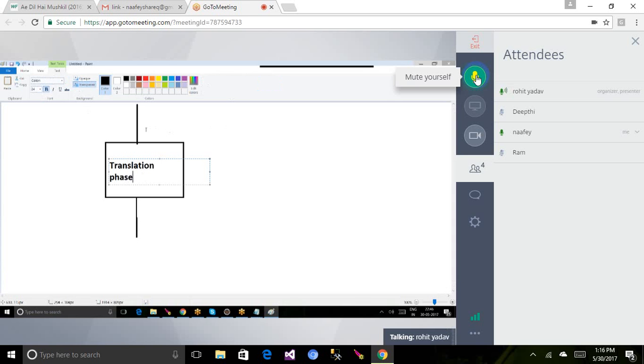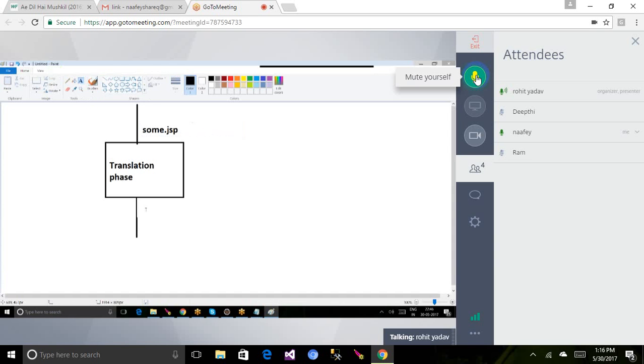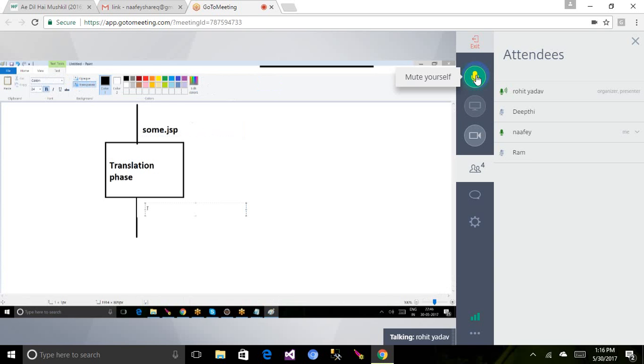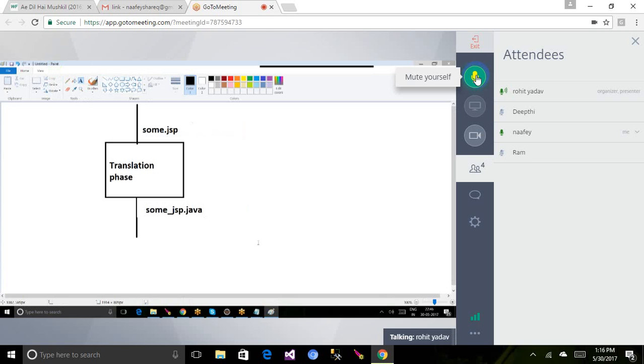And what is that file you can say? Suppose I've written some file named some.jsp. If you pass it to the translation phase, it will convert that some.jsp into some_jsp.java. Based on the tags, the code will be placed or converted into a particular .java file, in the form of a class. That is the functionality of the translation phase.